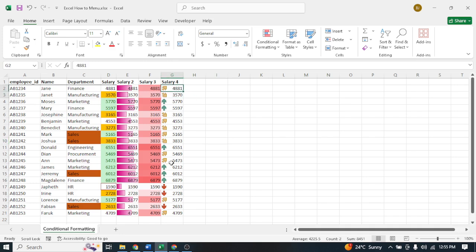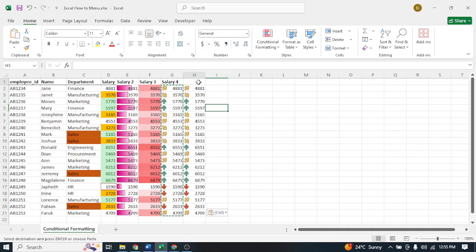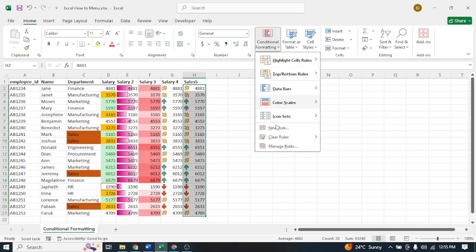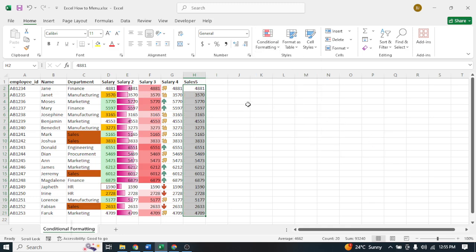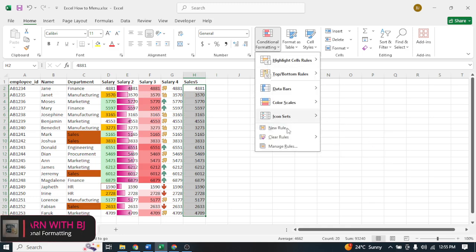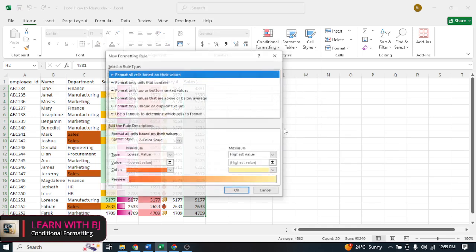So okay, let's try to copy this again, and create another conditional formatting. So this is cells 5. So I want to clear the rules on these selected cells. So I want to create a new rule now. I'll create a new rule.